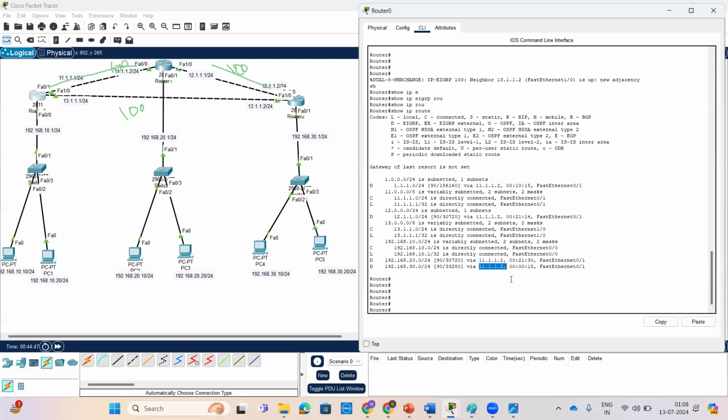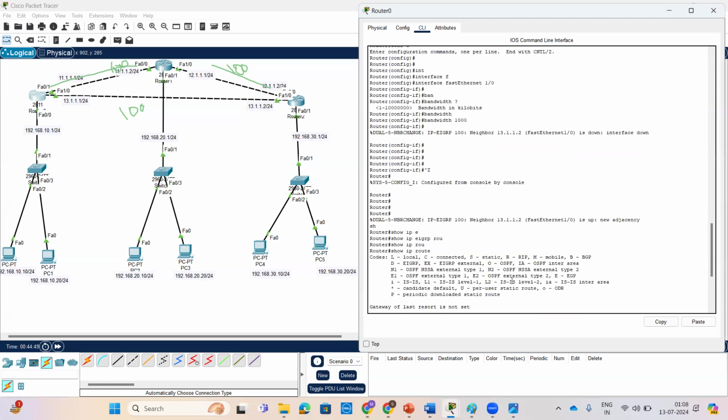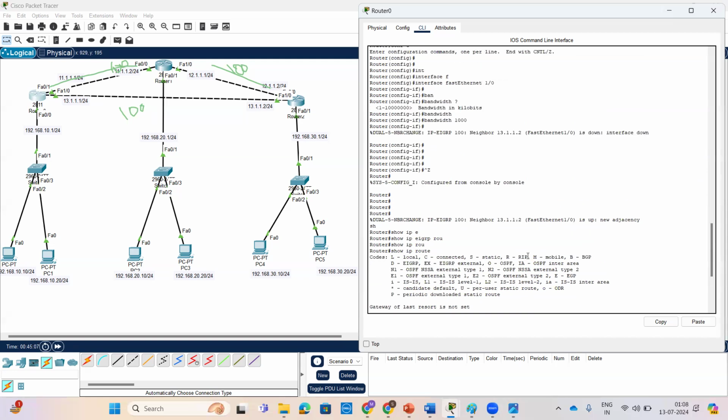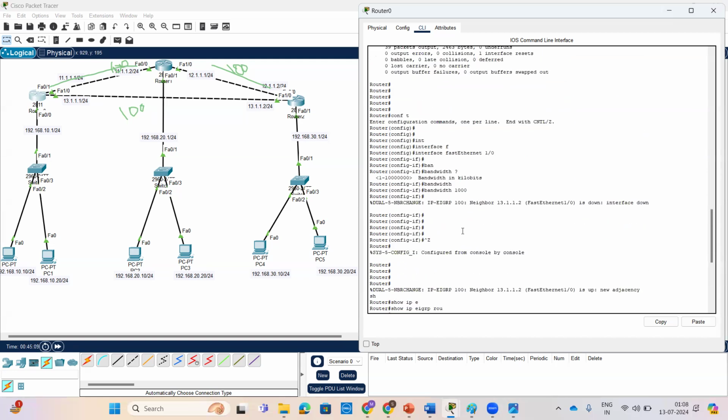If I decrease the bandwidth, then it will change the path, only because here I changed the bandwidth. Even though the path is directly connected, the next hop is showing this one. I hope everyone got the answer. What I did, I changed the bandwidth. You can change the bandwidth likewise.